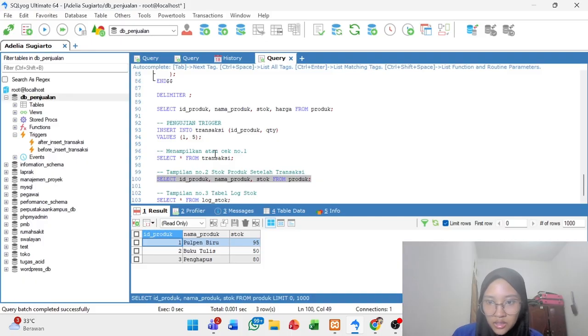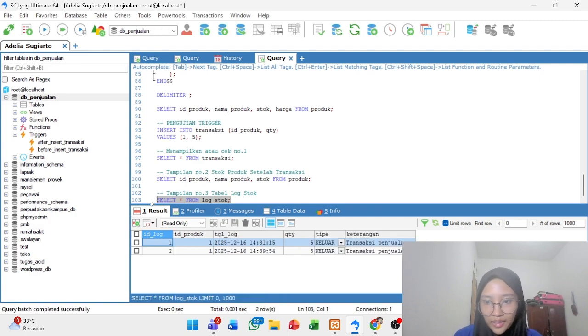And then the last, this is the command to see the result of the outgoing stock recording by the after insert transaction trigger. Okay, as you can see here, the analysis of the syntax: a log entry for stock reduction of type keluar, out, of 5 units is recorded, as you can see here. The current time is automatically filled, and there are details for the sales transaction as we input here. The ID product is 1, and the ID log is automatically generated by the trigger. And then, yes, the after insert transaction trigger is successful.